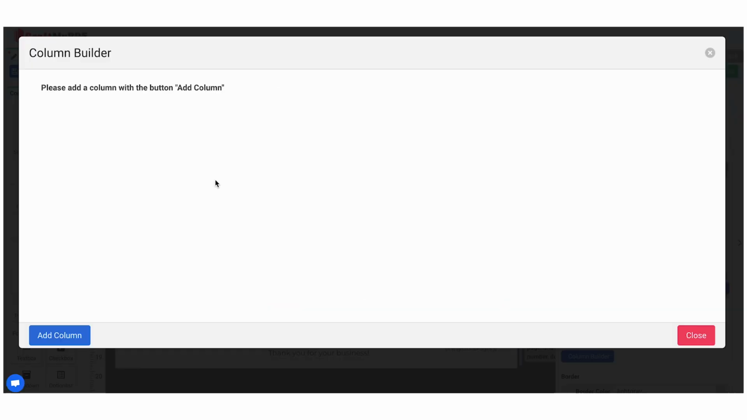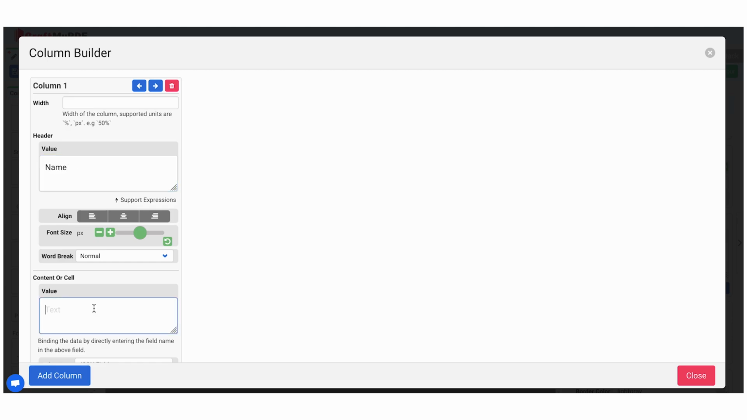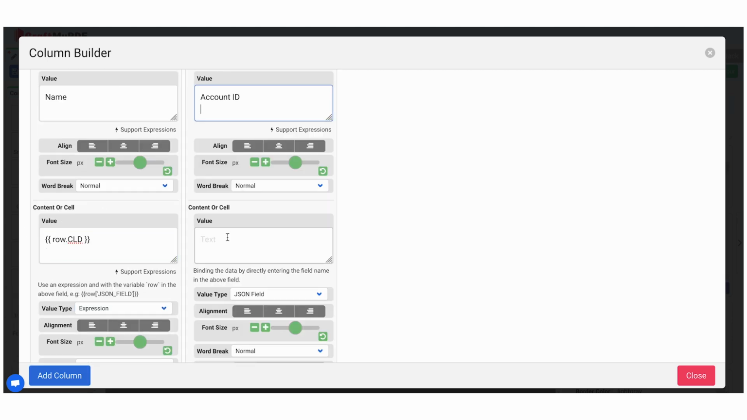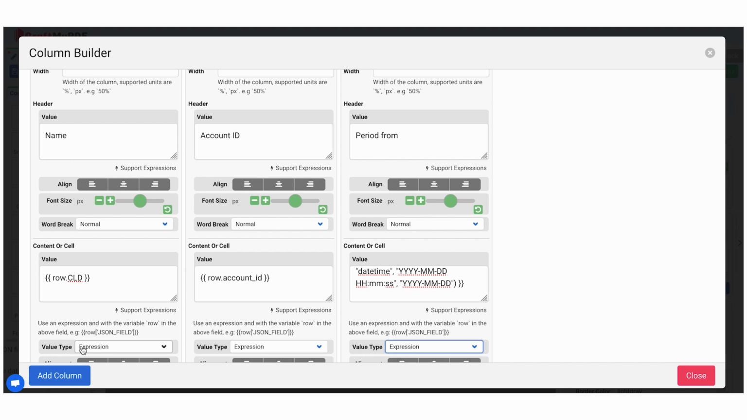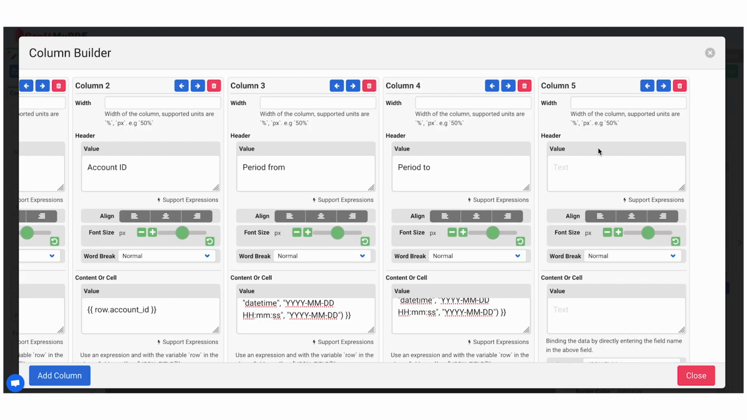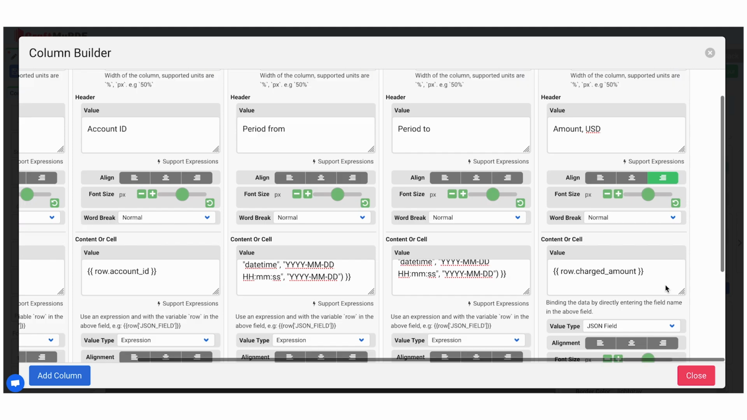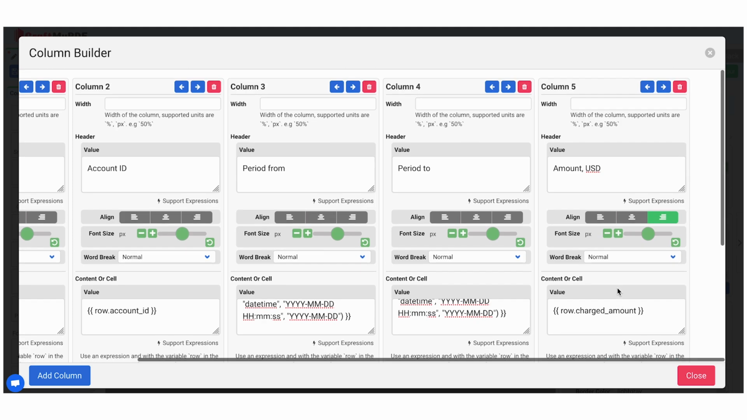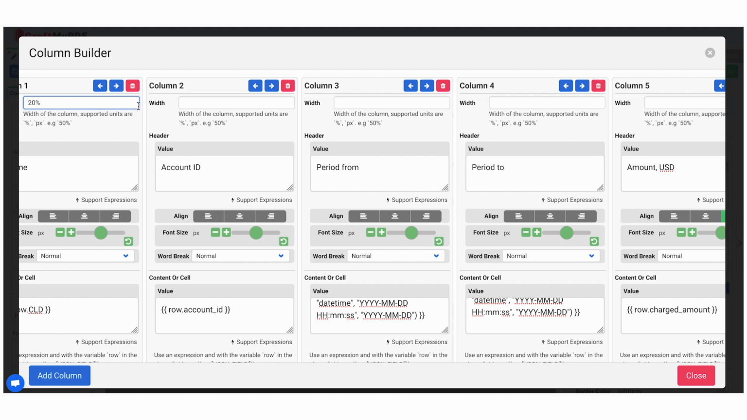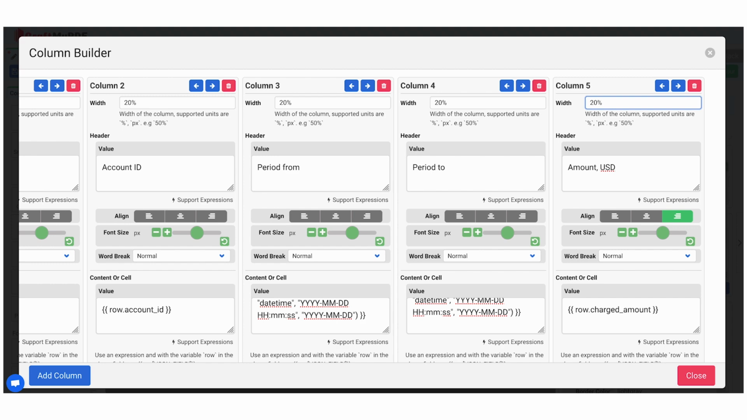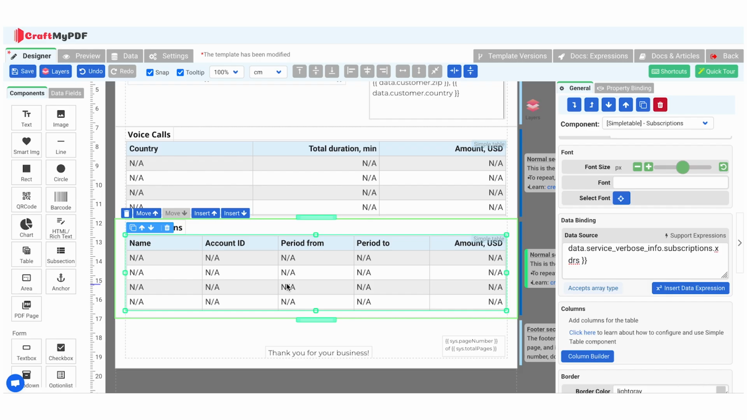We'll add 5 columns using the following variables: subscription name, account ID, period from, period to, and for the charge amount in USD. We'll align the numeric values to the right and distribute the column width evenly, 20% each. As we have quite a few subscriptions with the same name, let's sort them by it. We'll need to insert the following expression in the data binding section to sort them in alphabetical order.